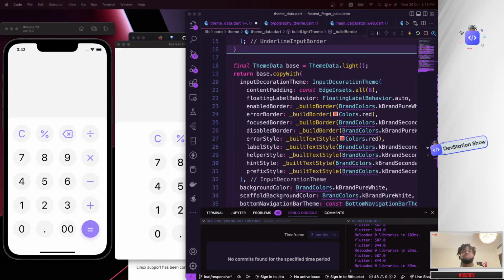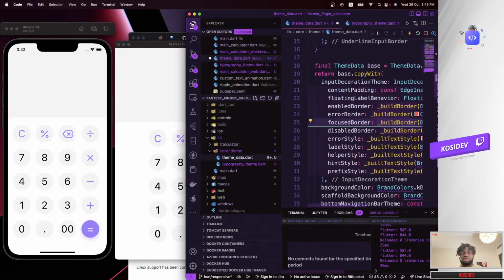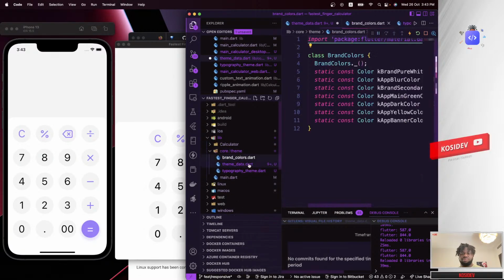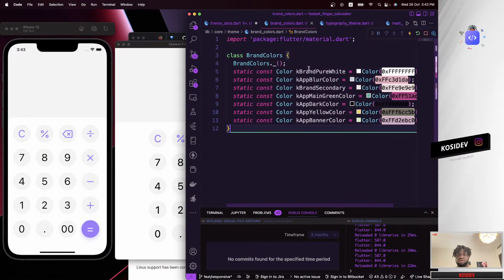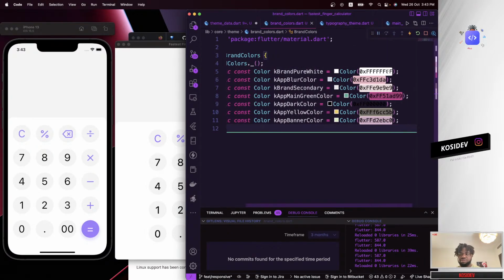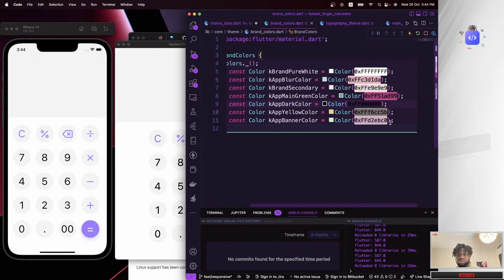Brand colors. Instead of trying to create the whole color from scratch, I'm not going to do that. I'm going to copy it from the previous code we have written before for the mental health app. So there's the color properties we are using. So kPureWhite, that's for the pure white color, and then for dark color we are using this for dark colors.